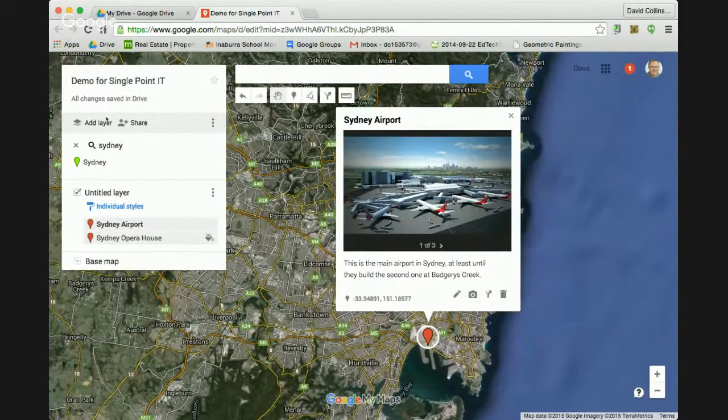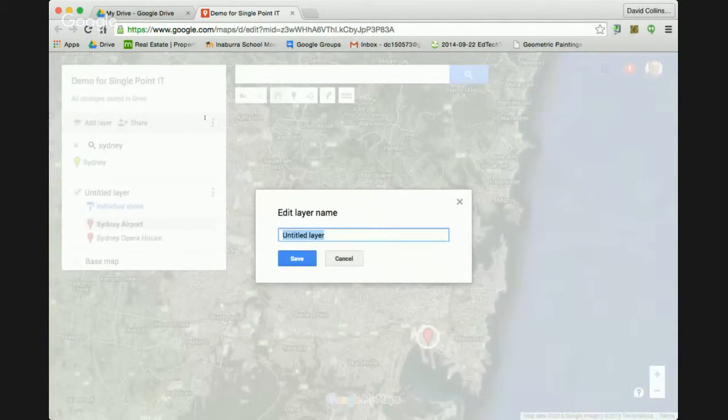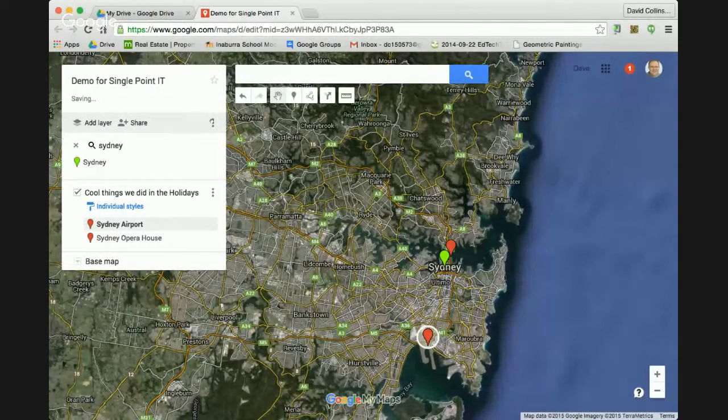Now the layers are very cool. Layers enable us to be able to choose what we show and what we don't show. So at the moment, I've just got this untitled layer. I don't like things called untitled layer, so let's call it cool things we did in the holidays. And it works very similar to sets of layers in something like Photoshop, where we have the capacity to turn them on or off.